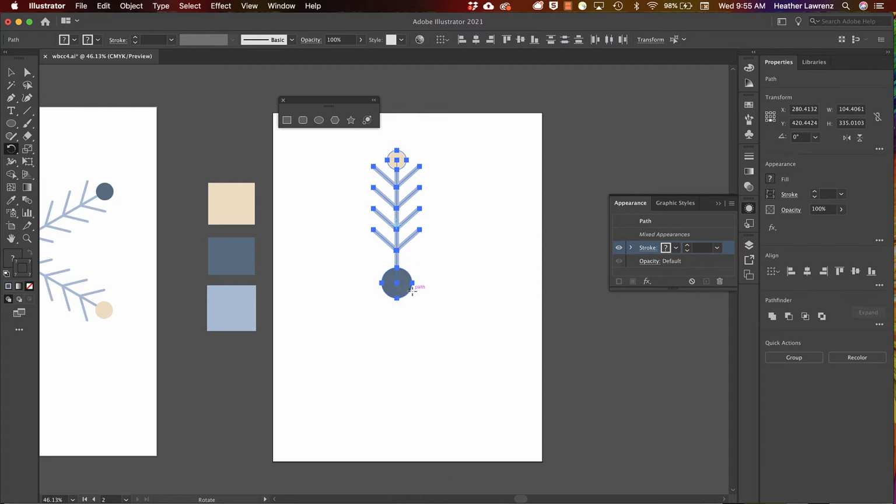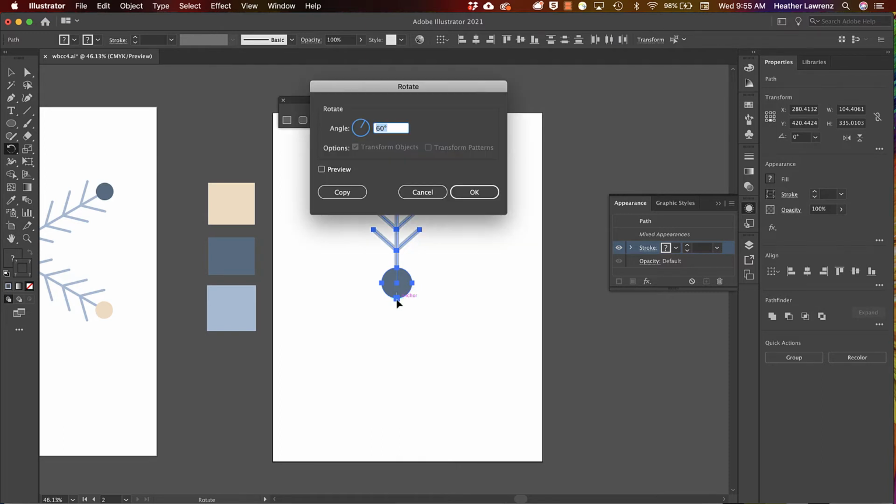I actually want to hold my Alt key down, or Option, and click down here. So notice that anchor point is now down here, so it's going to rotate from that point. Now how do you determine the angle? Well, you let Illustrator do some math.